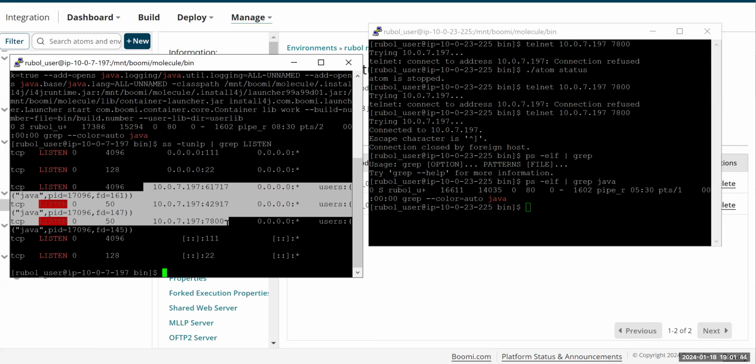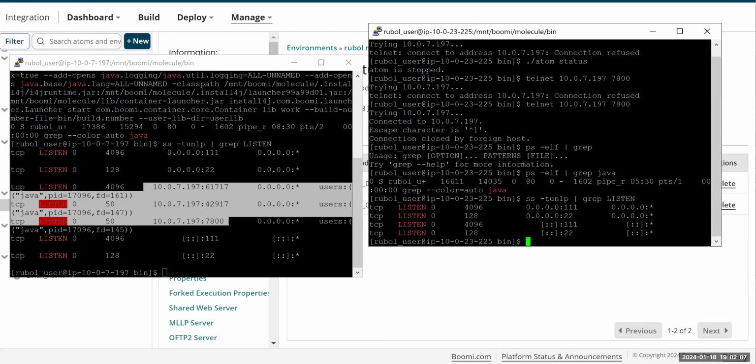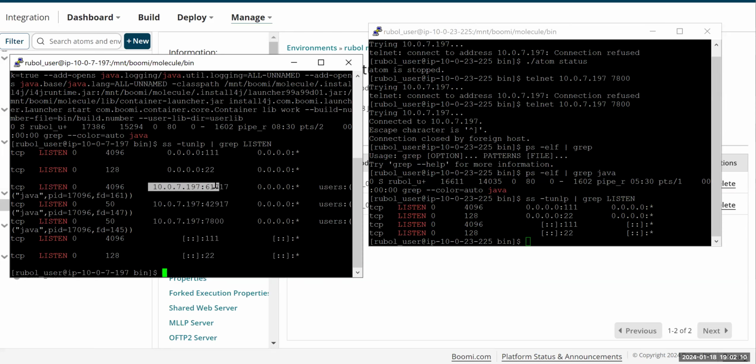So on this particular IP, we have 7800, 61616, 61717. All these ports are listening. But if you check on the other node, you'll not be able to see that information. See the difference here. This particular node, which is 197, is listening, but 10.0.23.225, the other node, which is offline, is not listening. So in this way, you'll have better information for further troubleshooting of the issue.